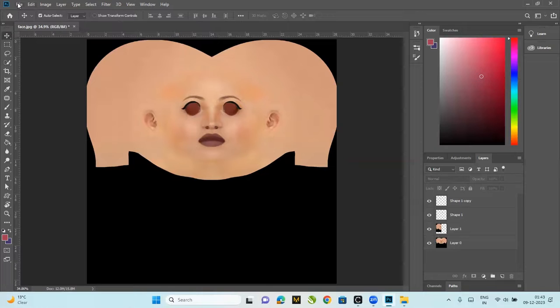Okay, so the eyebrows, I'm not quite happy with the eyebrows. I'll just burn them a bit to darken them.